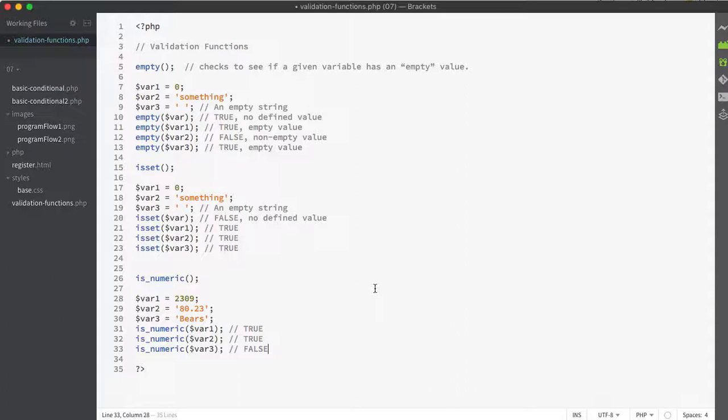So in the next few upcoming lessons on the form that we've been working on, we'll be using some of these additional validation functions to see how they affect our script.